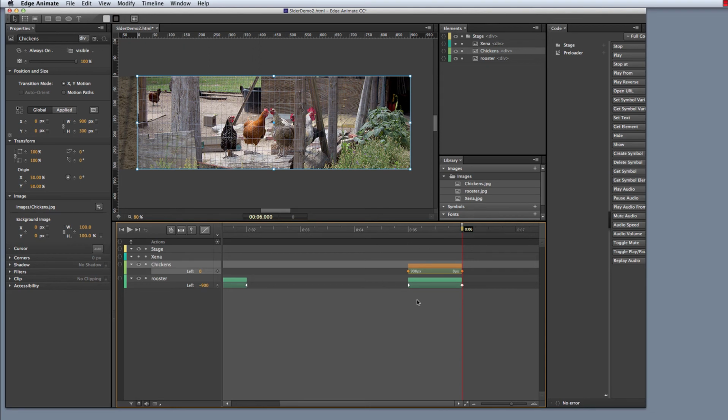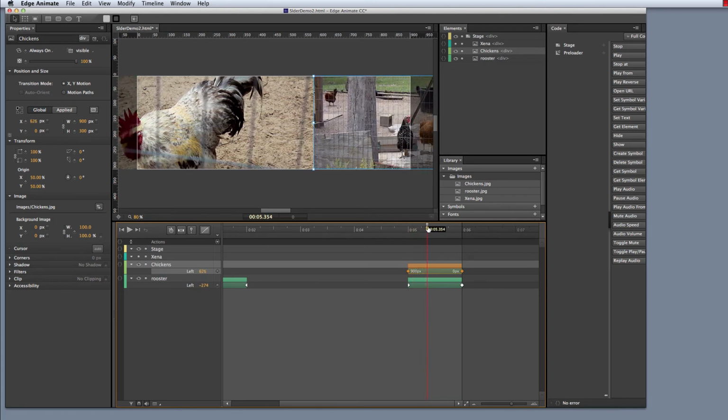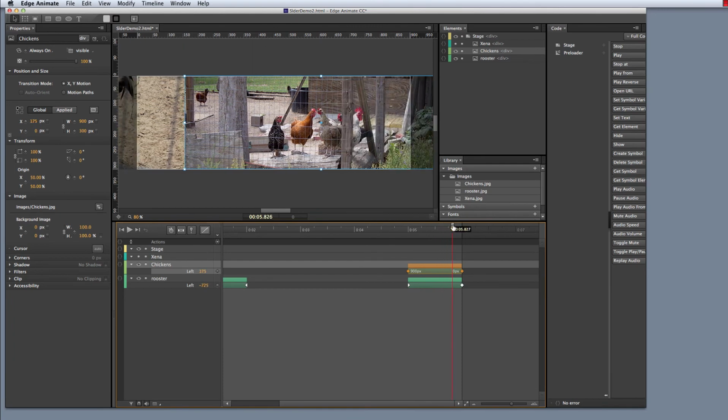Okay, now notice that I've got the bar of the moving out for the rooster in the same place as the chickens moving in. The chickens are moving in and the rooster is moving out at the same time. So during that same second, there will be 2 actions going on. The rooster is moving out and the chickens are moving in. Notice how you can see the animation when I scrub.